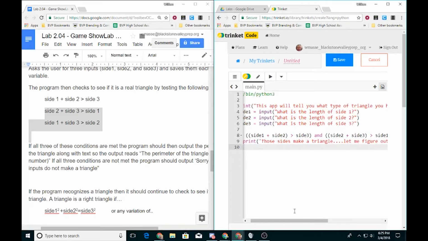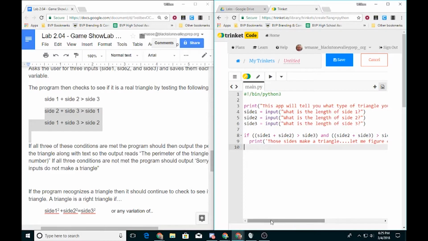And then what we can also do is, remember, we can use our else statements. So we could write an else, and under that one, we can put the code for what happens when this condition is not met. So if that condition is not met, we could say something along the lines of, "Sorry, those sides do not make a triangle."